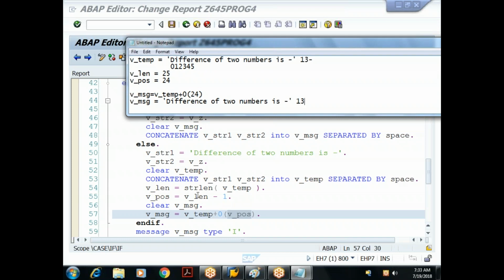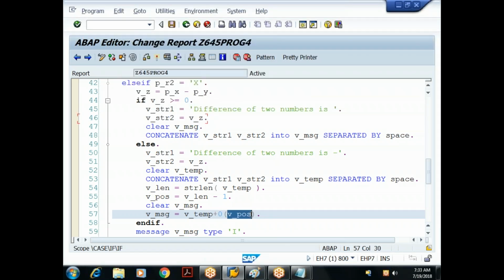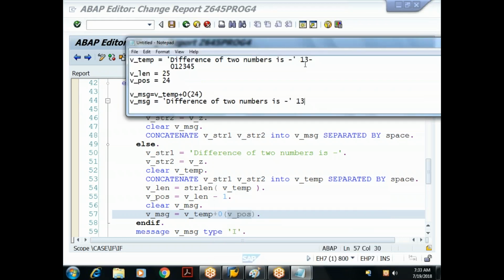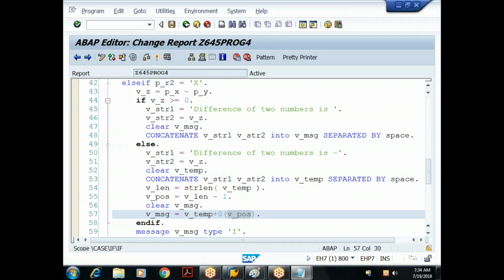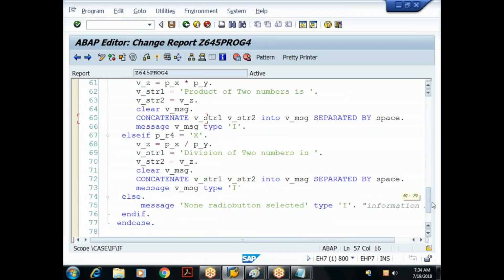So the main thing is string length will return the length of the string. Then I said position equal to length minus 1. Why length minus 1? Because I know that in ABAP the index of the string starts from position 0. So that's the reason I said length minus 1. Starting from index 0, extract how many characters? 24 characters. The overall length is 25. So starting from index 0, extracting 24 characters means up to this only. It will extract only the first 24 characters starting from index 0. That's what I am doing. Any questions, please ask me.